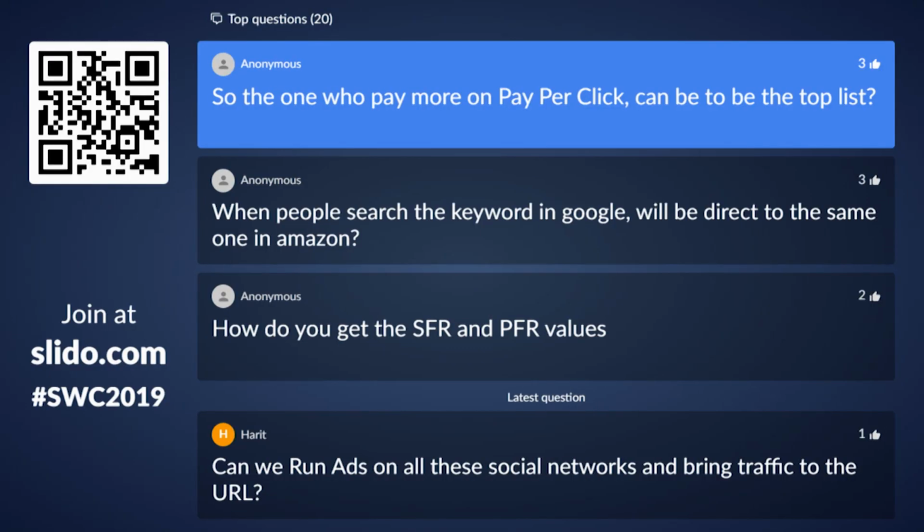So the one who pays more on pay-per-click, does that mean they're going to be at the top of the list because they're paying more per bid, or is there more to it than that? Does paying more automatically get them to the top? No, other optimization matters. Paying more doesn't mean that you'll be on top.